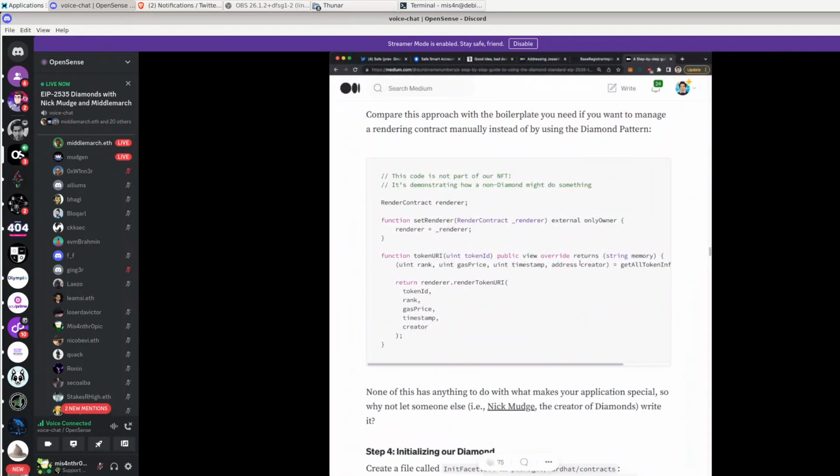Here's a simpler example from my article. This is the rendering contract thing. What is this? You have to have this state variable to store it. You have to be able to set it, so this is a setter. There are no permissions here because this is a read-only thing, but you have to set this, so you have a function for this. And now you need to remember in token URI to call the renderer.